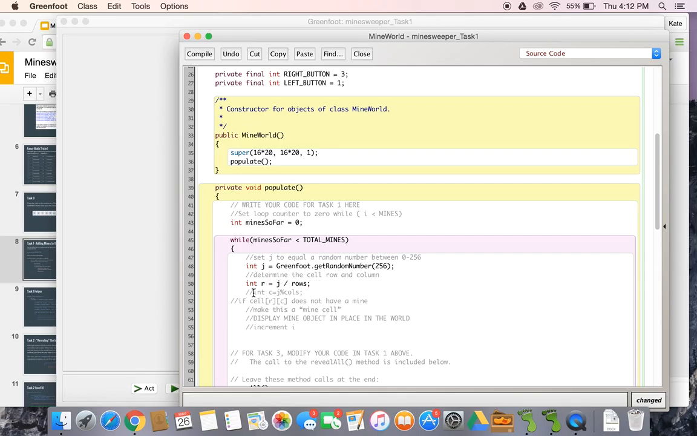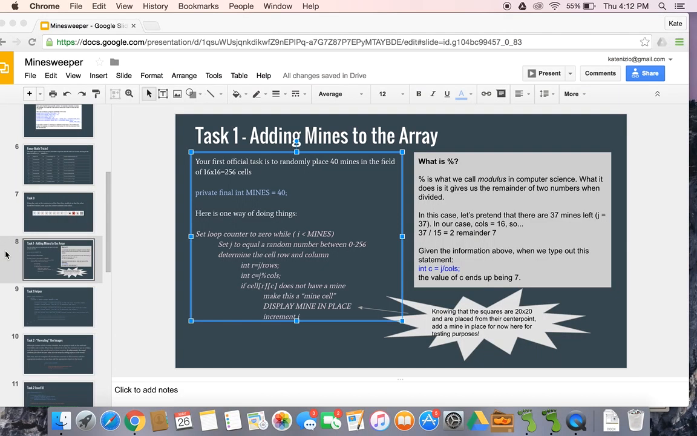Now, of course, that's hypothetical. We don't know that j is going to equal 12, but that's just an example. Now, we're also going to take j and we're going to divide it by the amount, or not divide it by the amount of columns, we're going to use modulus, and that's explained on this slide here for you. Talking about modulus there.